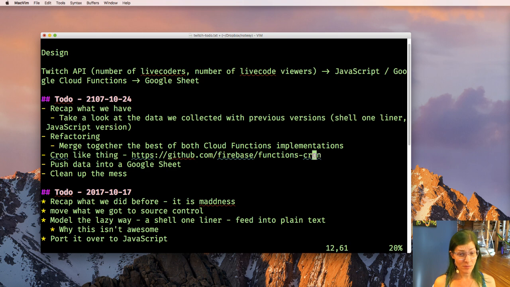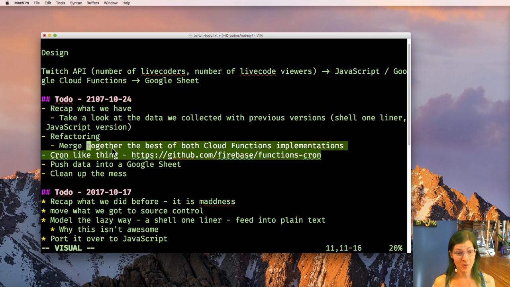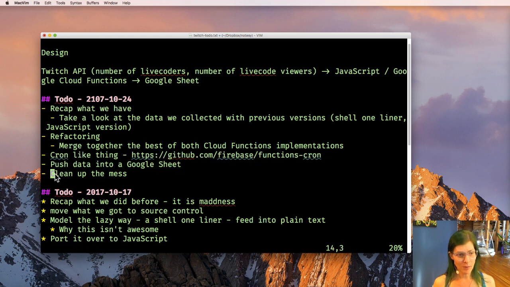Then we want to do a real cron-like thing, because right now our software has a virtual machine running regular old cron that's using curl to run our cloud function. So let's take a look at the functions-cron that the Firebase team has released. Then we'll push data into Google Sheets, and then we will do more refactoring and cleanup.